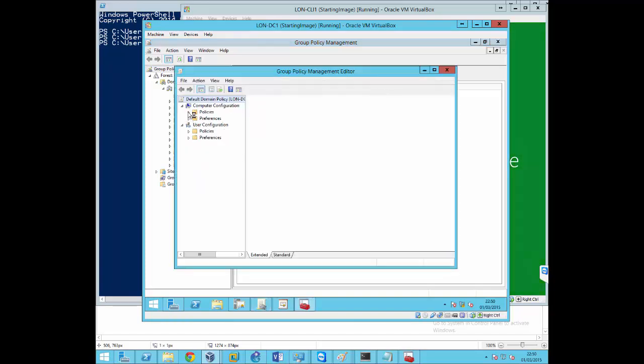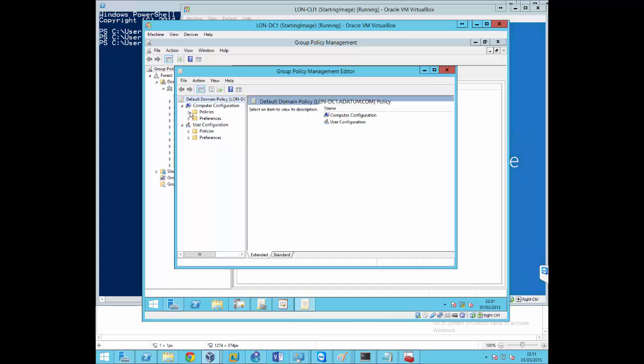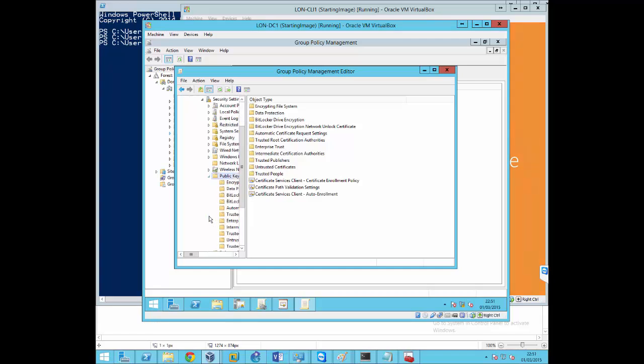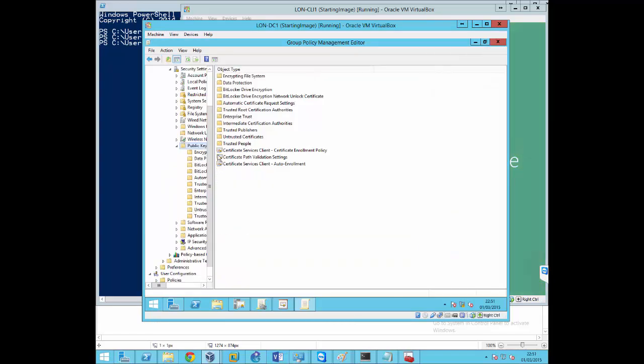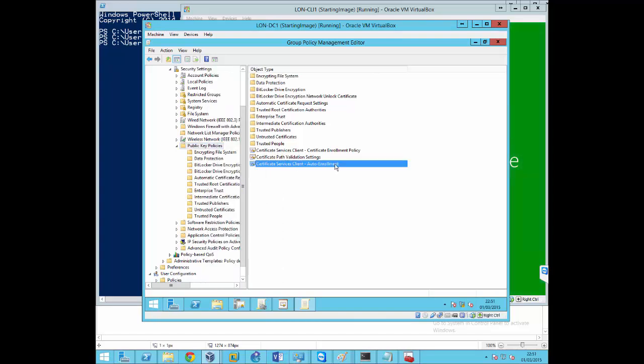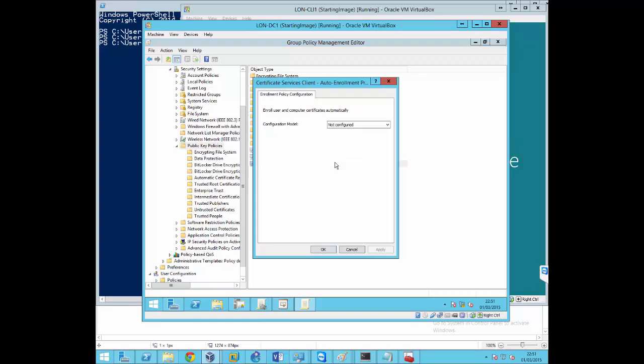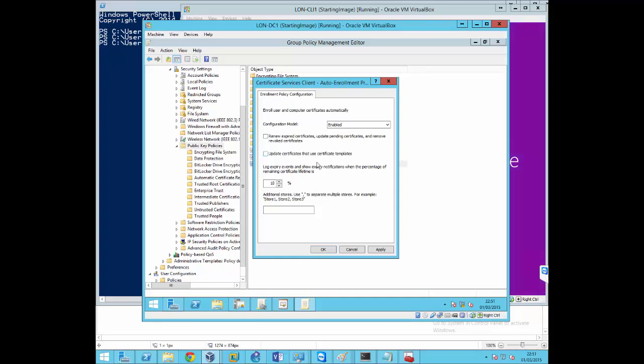The Windows settings or administrative templates, one of them has the option for public key infrastructure security settings. Yep, here we go. Public key policies. So under public key policies, you see this option here, certificate services client, auto enrollment. So we have to enable it. This will allow clients to automatically enroll certificates. You don't have to be issuing it to them, or they don't have to be requesting it.